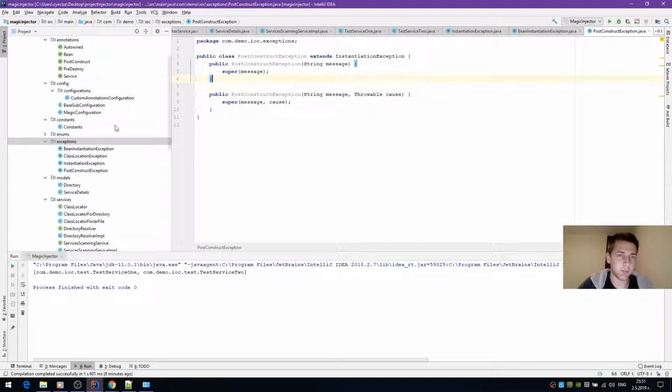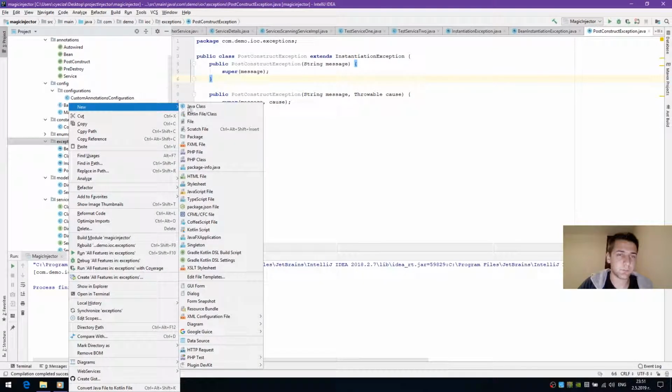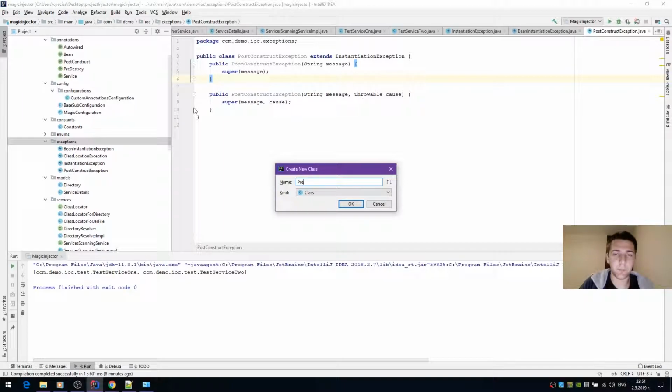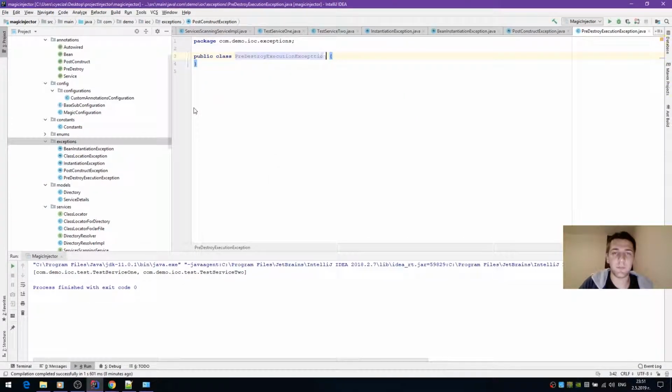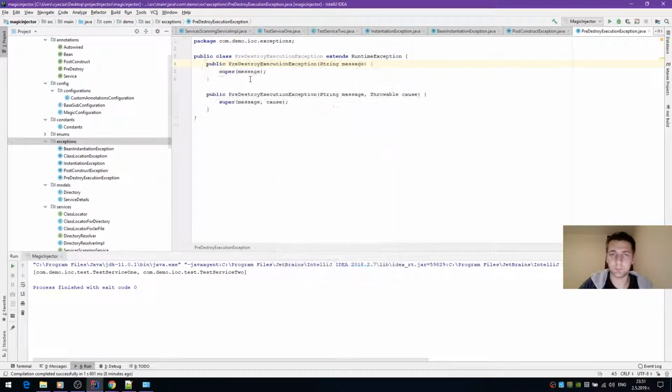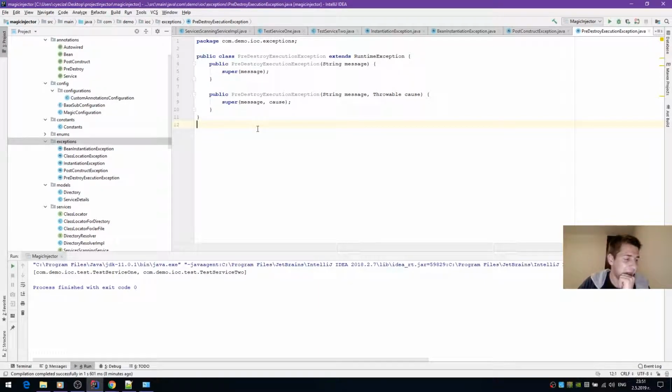What else? We have the pre-destroy recursion exception, which will extend runtime exception. Okay, like that. So for now, those are going to be the exceptions that we're going to need.